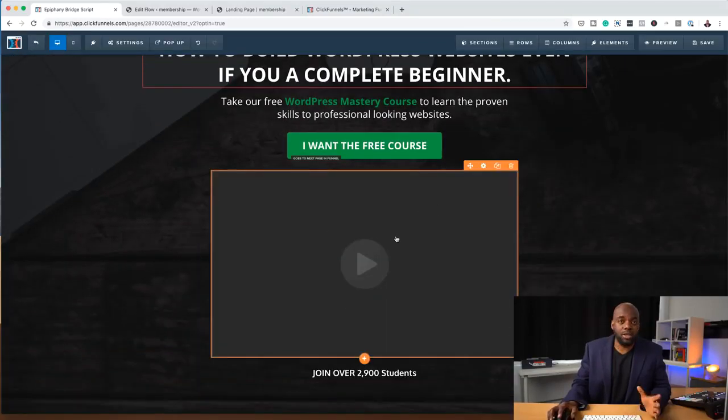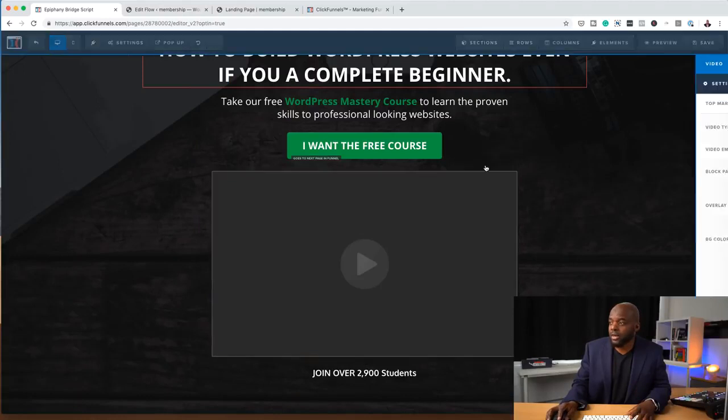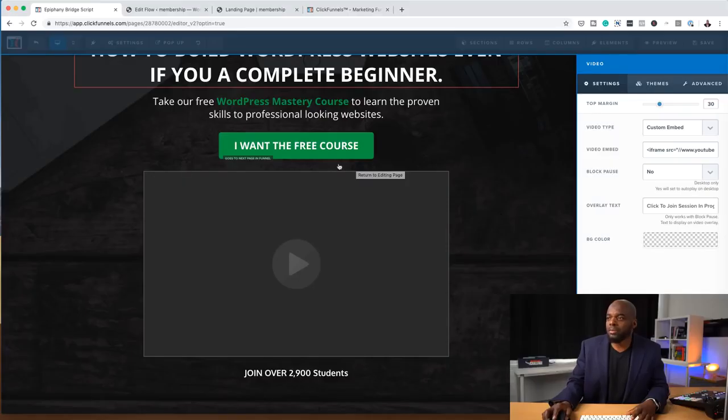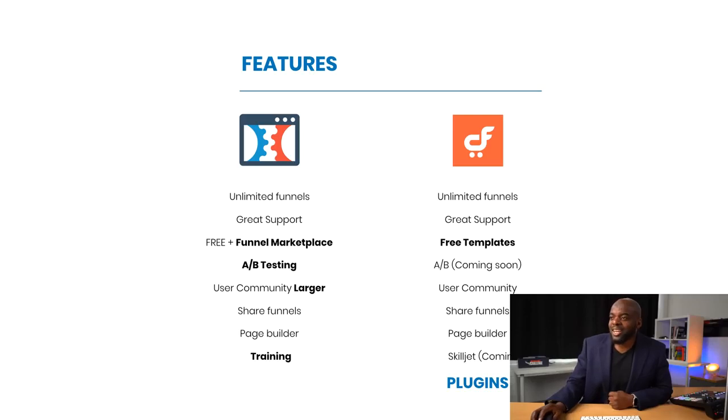Now, all I have to do to customize this is to go into this gear icon, into the settings, and then I can embed the video from either Vimeo or YouTube or any hosting platform. Okay, so pretty much it's a basic builder. It's very, very easy to use. It's drag and drop.